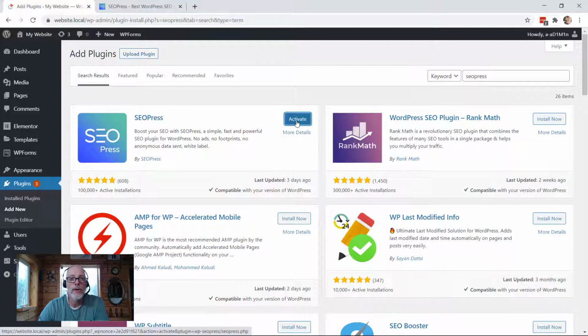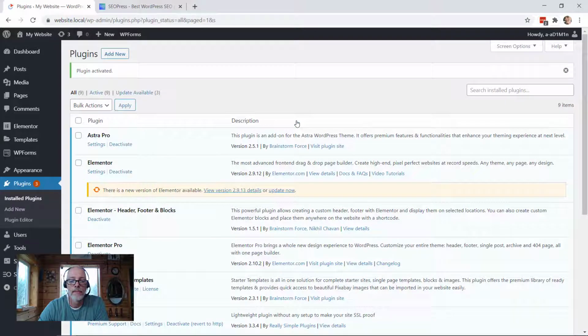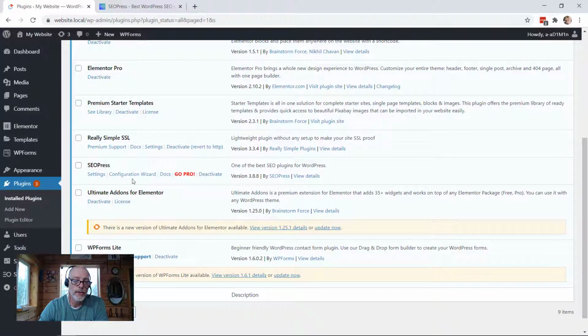And once it's installed, you always have to activate the plugin. So we want to activate it. Go ahead and click again, and you will activate it. Once you're done activating, you get redirected to your actual plugins page where all your plugins are listed. You should be able to scroll on down, and you're going to see SEO Press is right there.